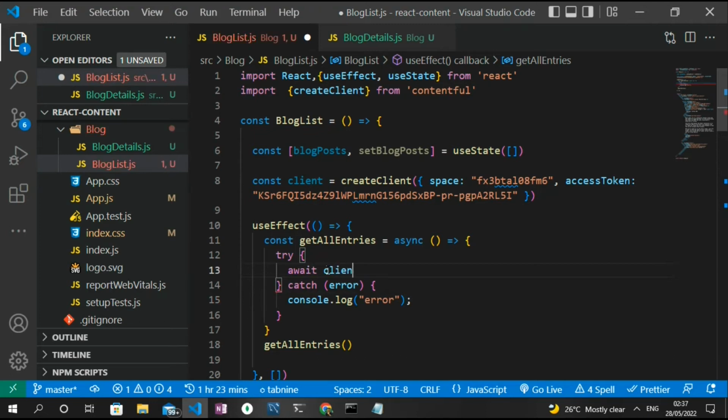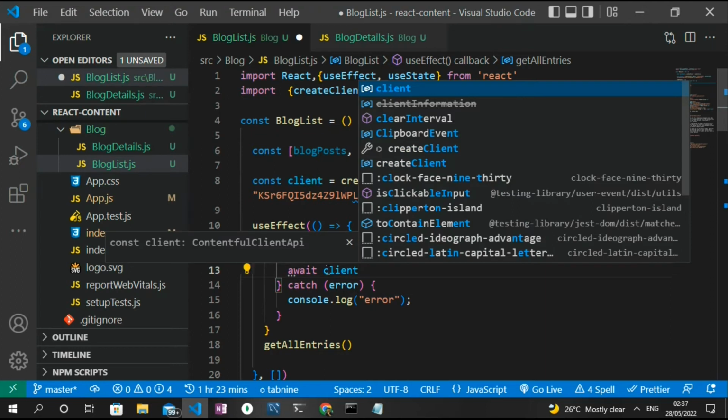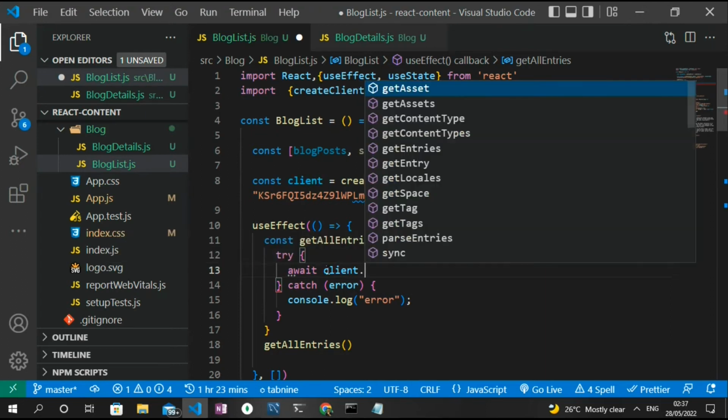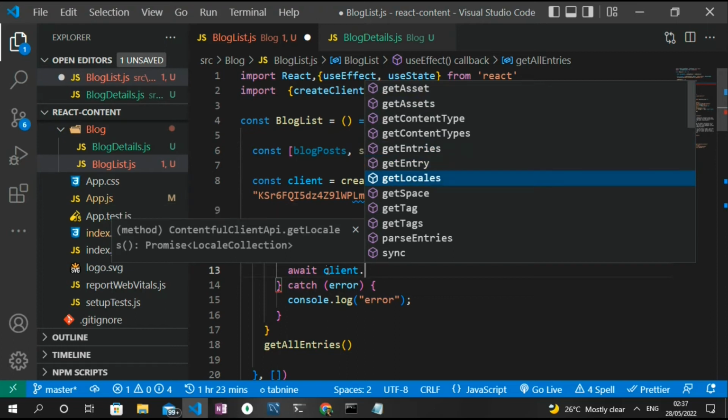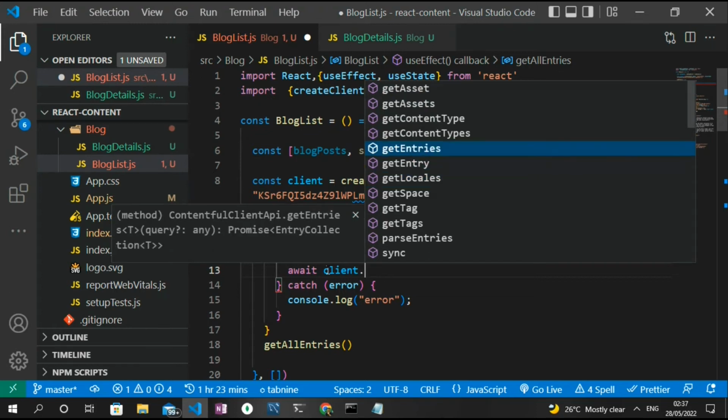So I'm going to say await client, which is the variable we created right above. The client gives us so many methods like getAssets, getContentType, getEntries. For this project, we're going to make use of two methods. In the blog list, where we want to get all the blogs we created on the back end, that is a list of all the blogs, we're going to make use of getEntries.